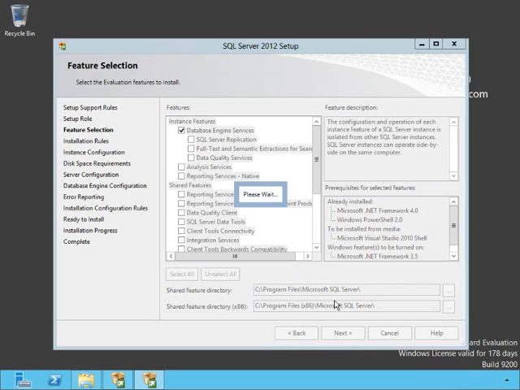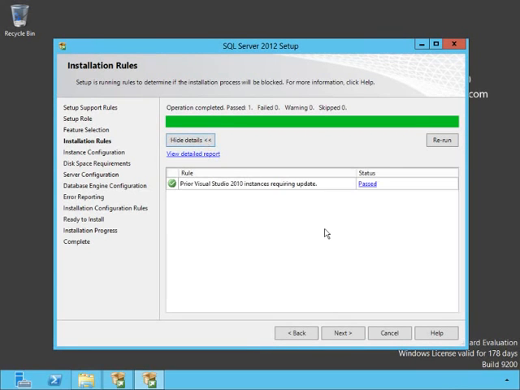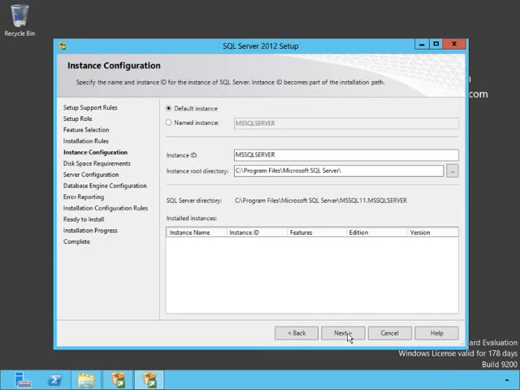And while it's waiting, it's once again checking to make sure that everything is good. Let's show our details. Look at that. Everything is good. So far, everything is going great. We're doing really, really good. Let's go ahead and choose Next.